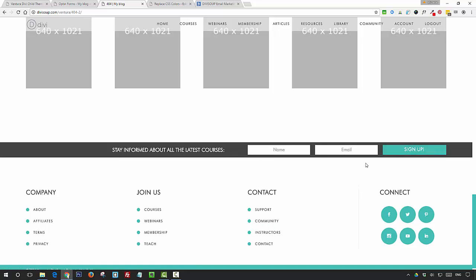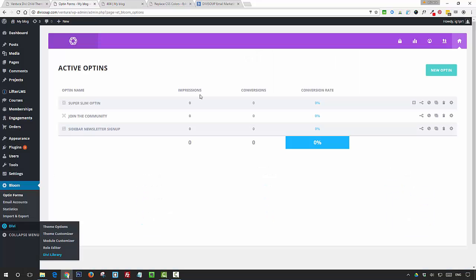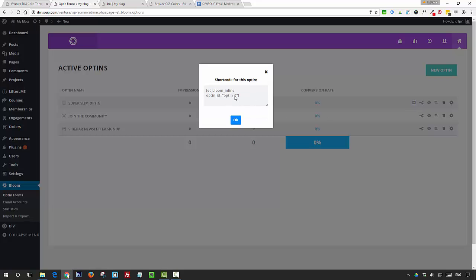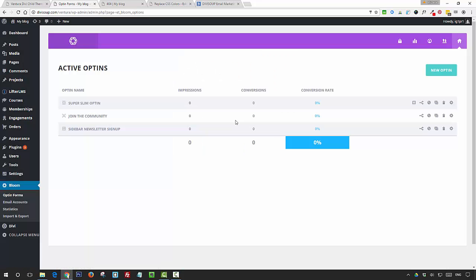Now if you don't see the form appear, then it's quite possible that the ID for the form that Bloom has given you when you've imported the files is different to the one that's actually in the global footer layout. So what you'd need to do is, in the opt-in forms, just click on these brackets here, and Bloom will show you the ID for the form. So you need to take that number and go into the Divi library, and in the global footer layout for the opt-in form module, just change the ID to the same ID that Bloom has given you.